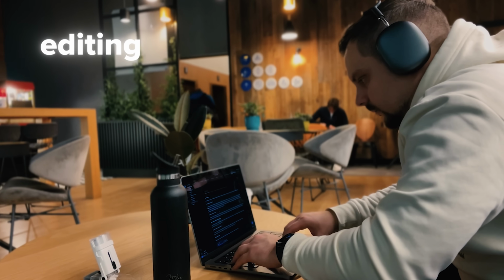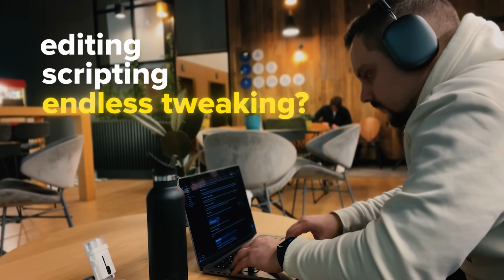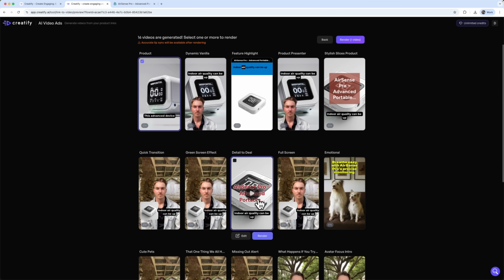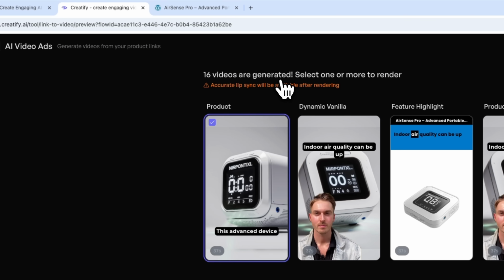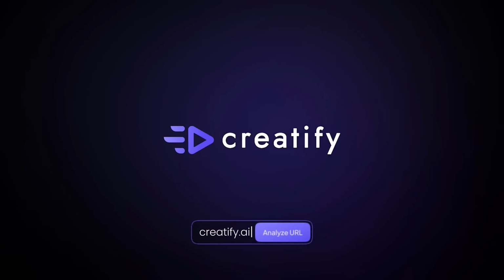Guys, you know how creating ad videos usually takes hours of editing, scripting, and endless tweaking? Well, what if you could take a simple product link and turn it into a polished, ready-to-publish video in just a few minutes? That's exactly what Creatify promises to do.